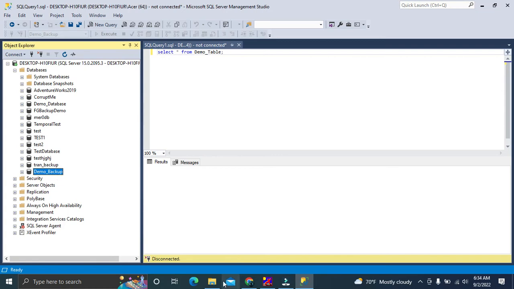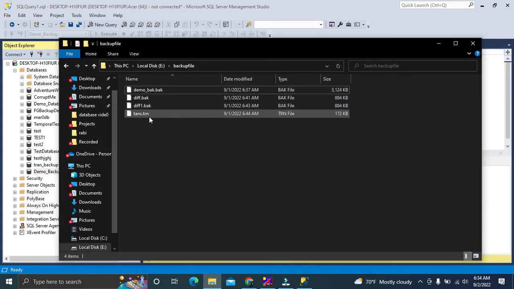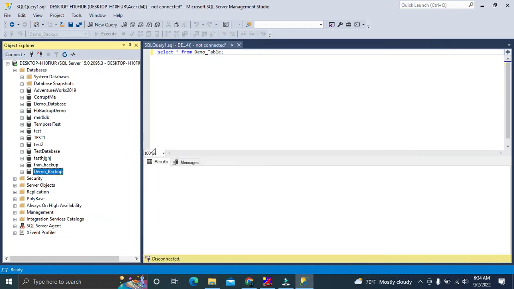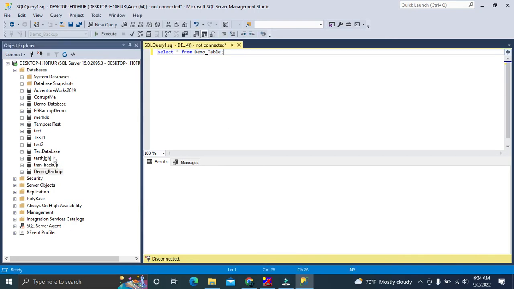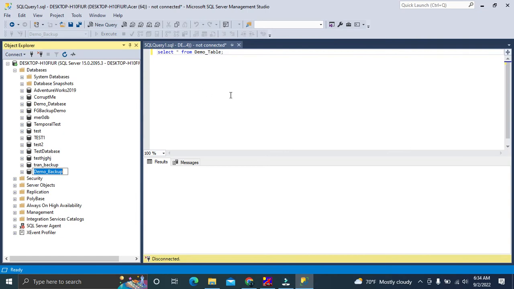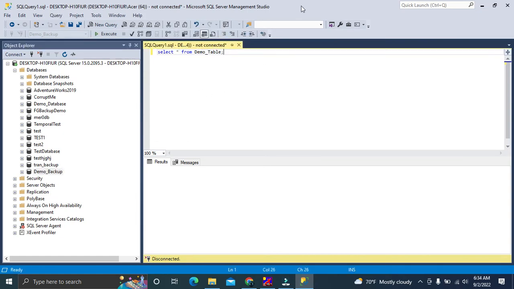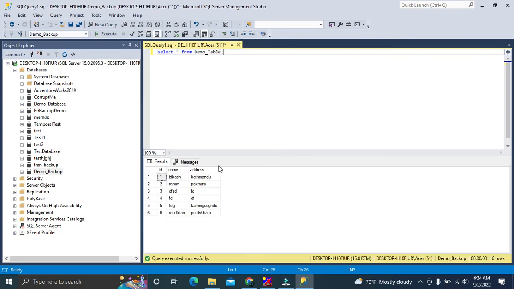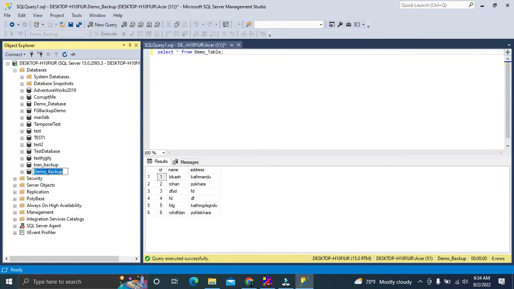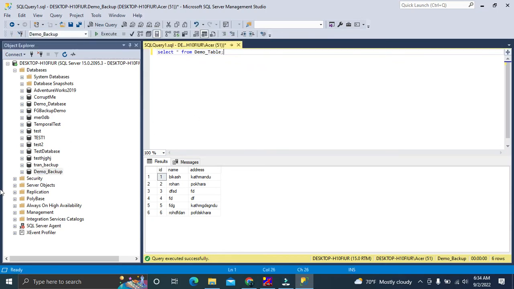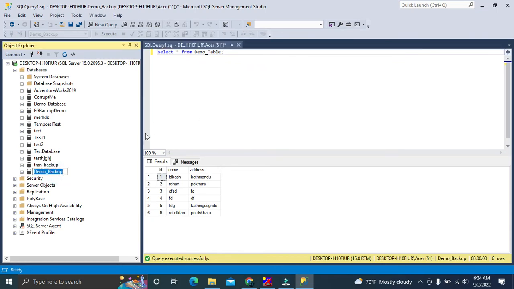So that's why demo backup is now accessible. I cannot add this last transaction.trn backup file into this database, because the main problem is that I mistakenly chose the recovery mode instead of the no recovery mode. So that's why this table is now accessible. If I execute this table, you can see I have up to 6 records, and I cannot add the other backup file into this database. To add the other backup file, I have to start again from the beginning. So this is the main problem.